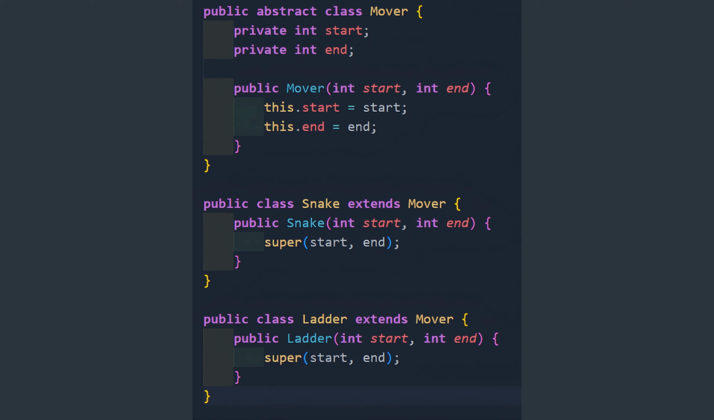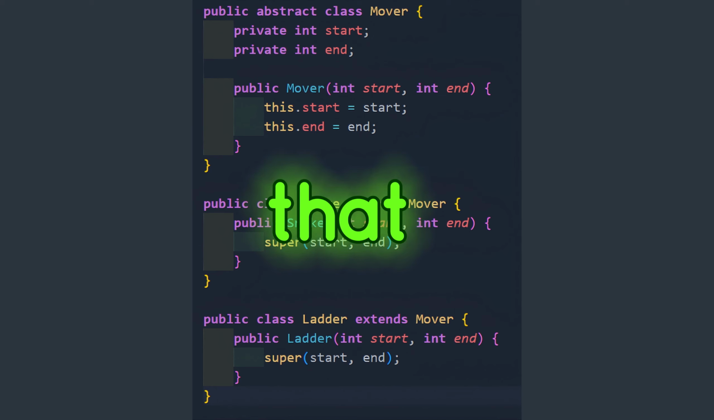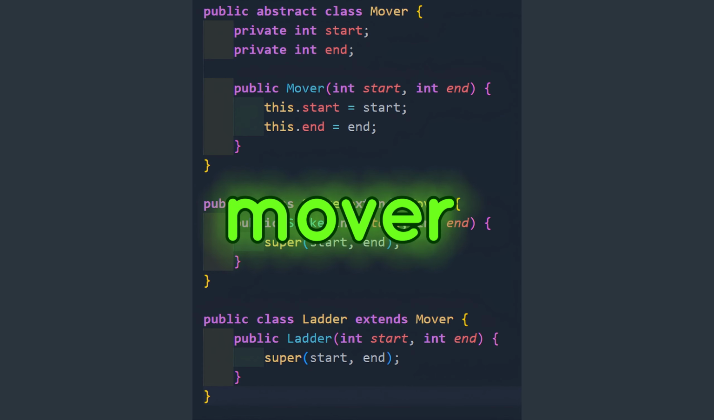This design is highly extensible, meaning that we can easily add any kind of mover in the future, such as teleports or traps, by simply creating a new class that inherits from the mover class.